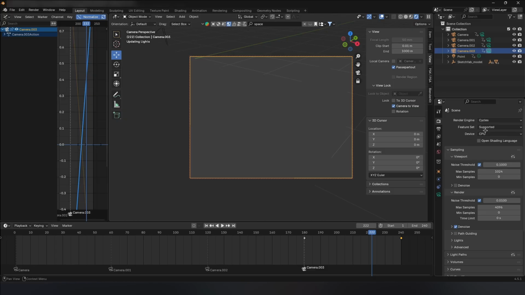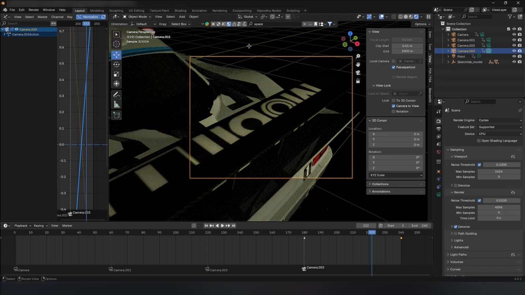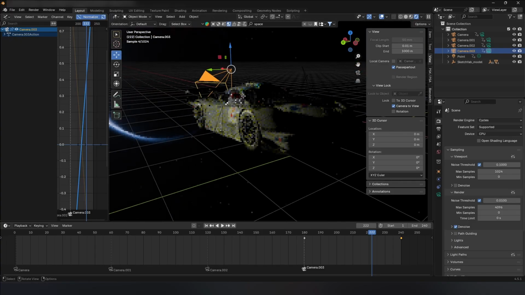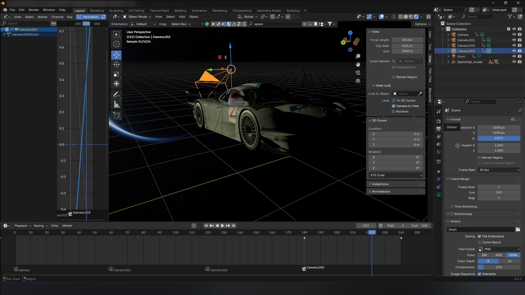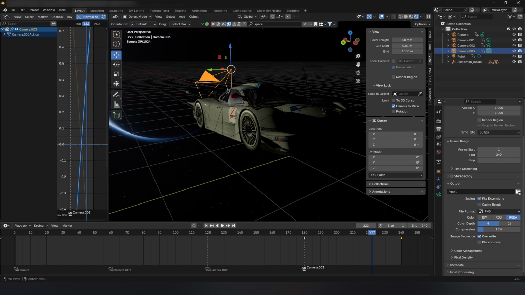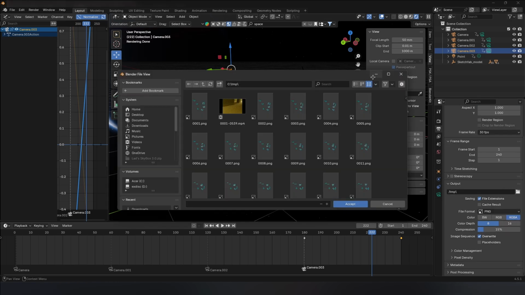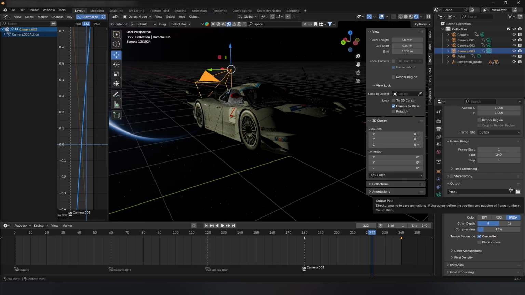Depending on the device you're using Blender on, it might be more laggy or less laggy, just depending on what you're on. Then you go to your output and click this button to make a folder where you want to store all of the frames, so it's organized, and after you can pack all the frames into one video. That's the way I like to do it.